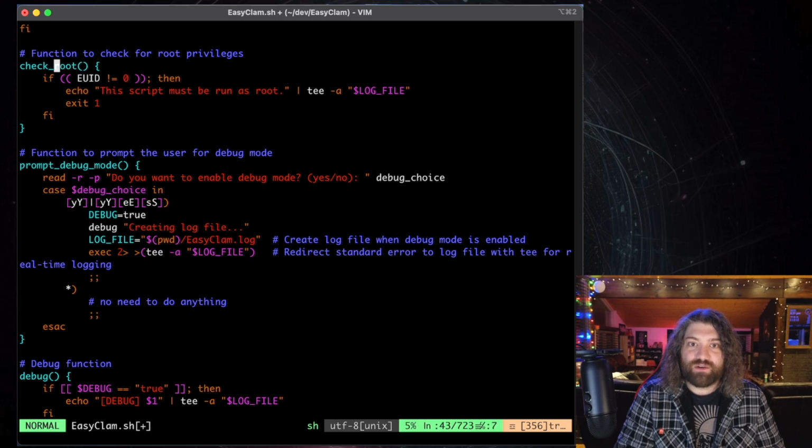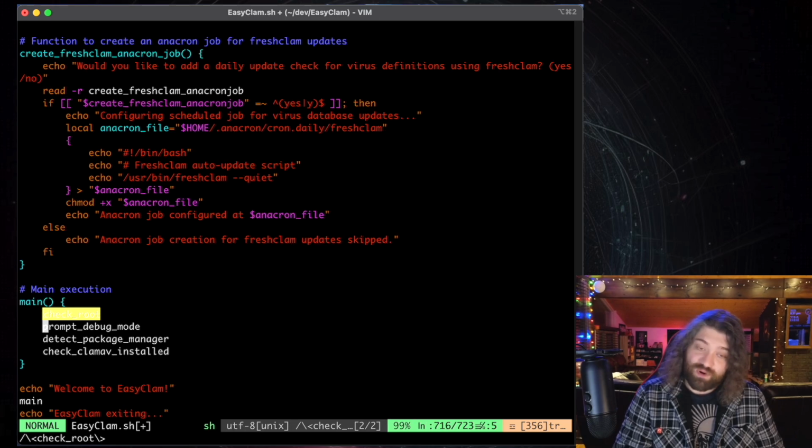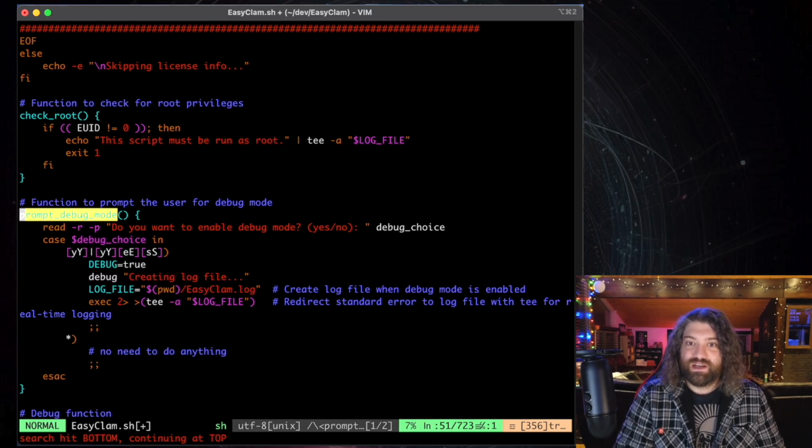Okay, first thing we do is we check root. All right. The next thing we do is prompt debug mode. Okay, so that function is next. So the next thing we do is we ask the user, do you want to enable debug mode, yes or no? So if they say yes, we set debug equal to true. We create the log file. We set the log file here. And then this is interesting. We exec 2 into t log file.